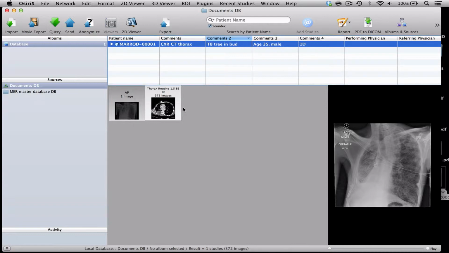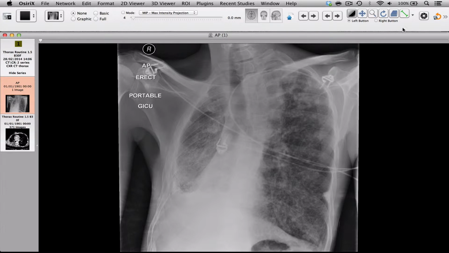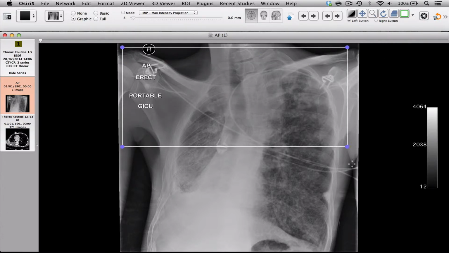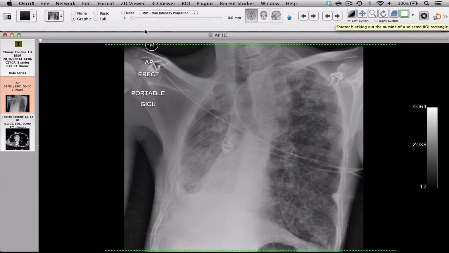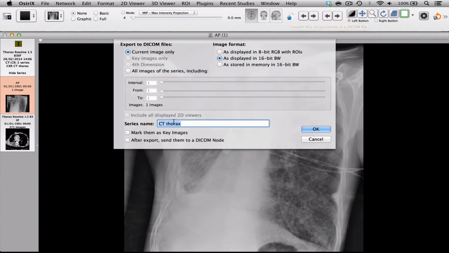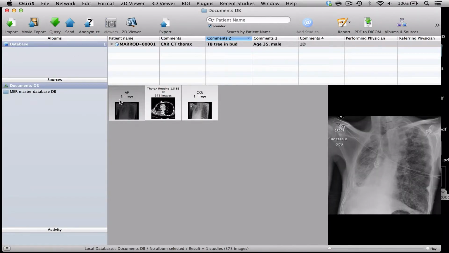Now it's time to optimize the images and to add in our supporting information to make this a good teaching case. So what I might do first of all is optimize the chest radiograph. So I'll probably crop it a little bit just to get rid of the white edge. And I'll get rid of the graphics. And I'll now export that as a new image. So I might call that CXR. And now I can get rid of the original.